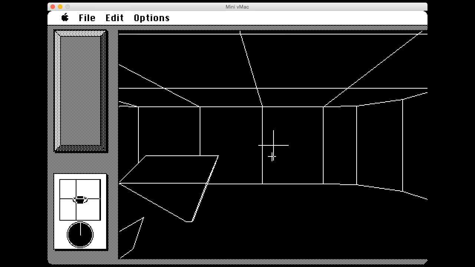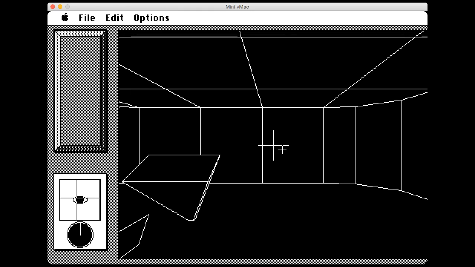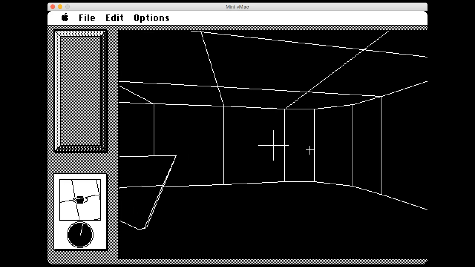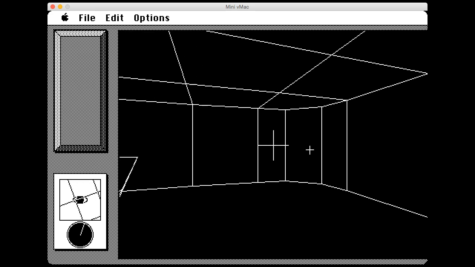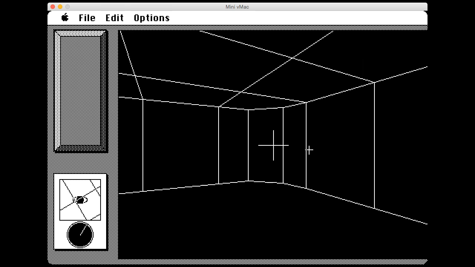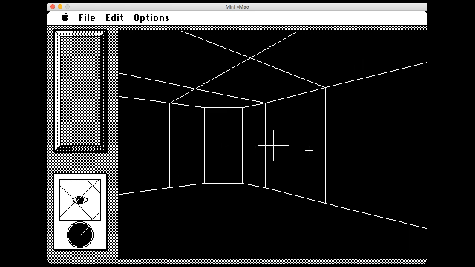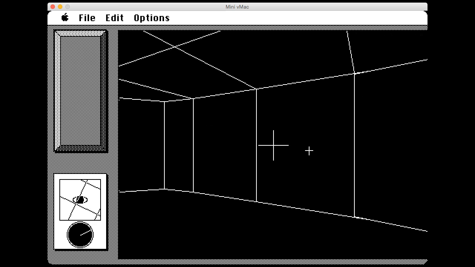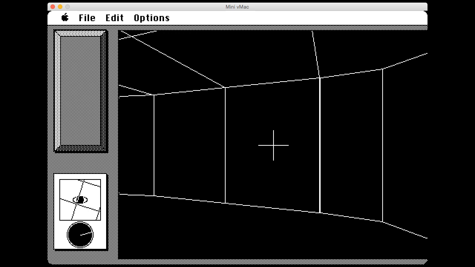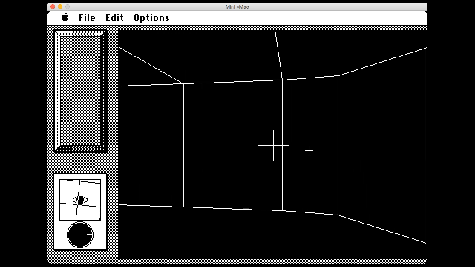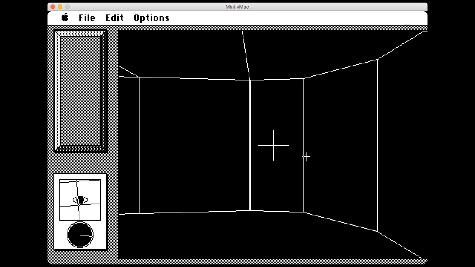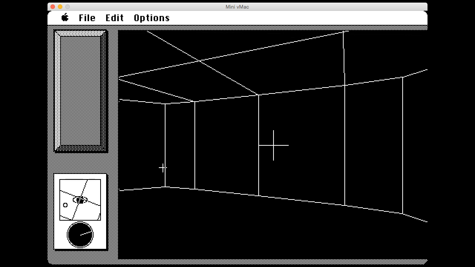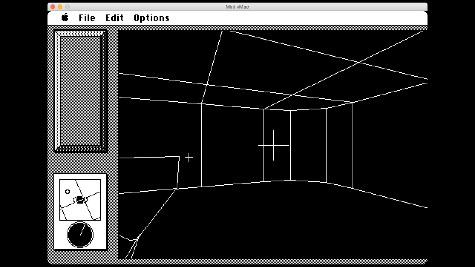So this is a real-time 3D first-person game. It's using a lot of the same ray tracing tricks that id Software used on their early 3D games, but most of the graphics are wireframe. And you move yourself around with the Mac, with the mouse. So you go down to move back, up to move forward, left and right to turn.